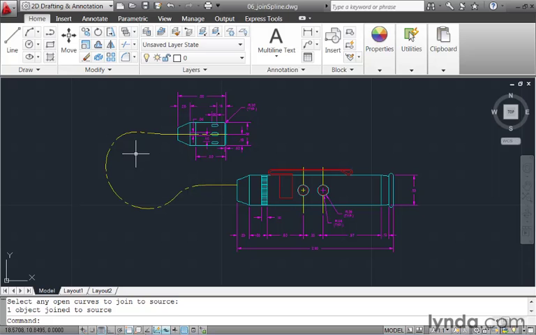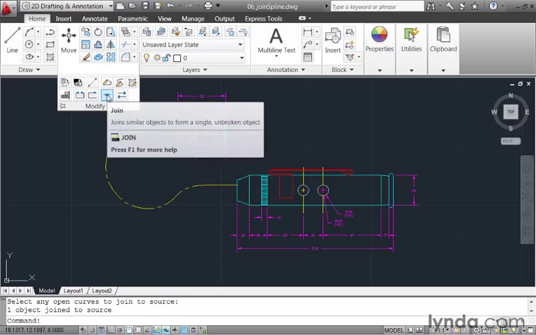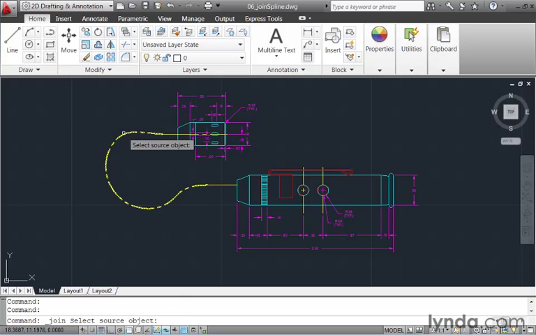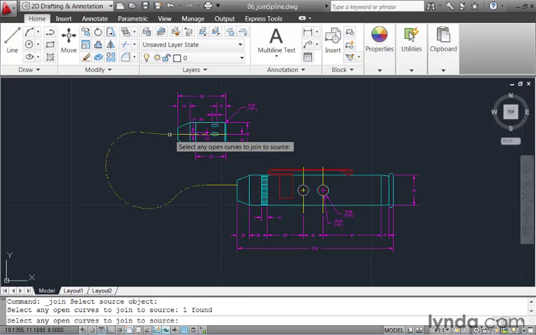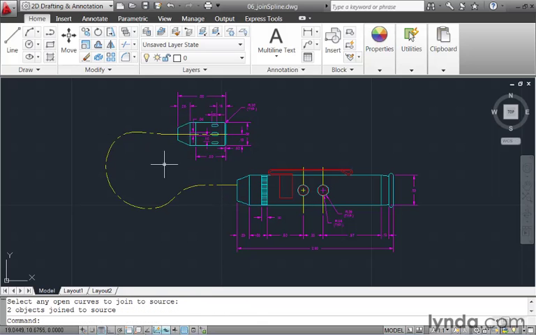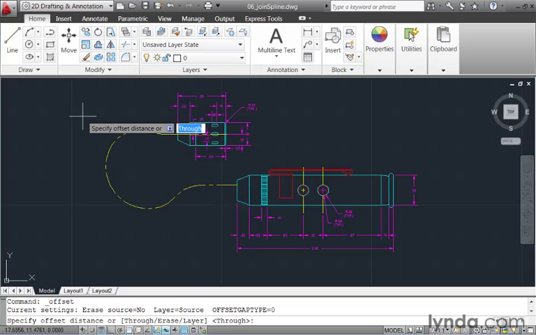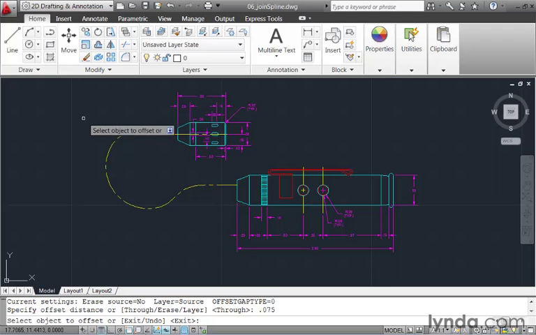But before I do that, I'm going to join it all together such that I can offset everything in one piece. Prior to AutoCAD 2011, this wasn't possible. I'll start by launching the Join command. I'll select my spline first, followed by my two straight segments, and then I'll right-click. Now that this is a single spline object, I'll launch my Offset command. I'm going to use an offset distance of 0.075 and hit Enter.